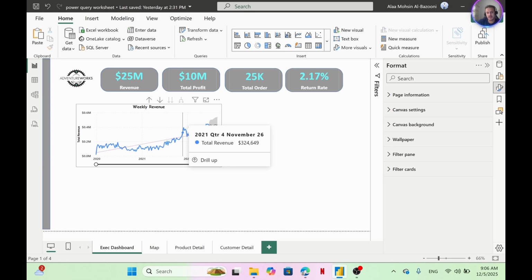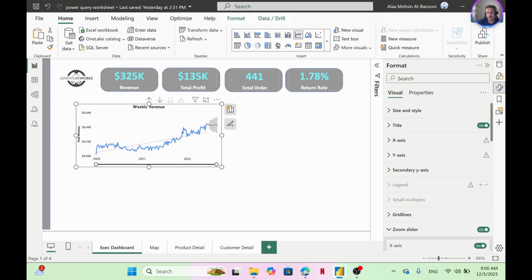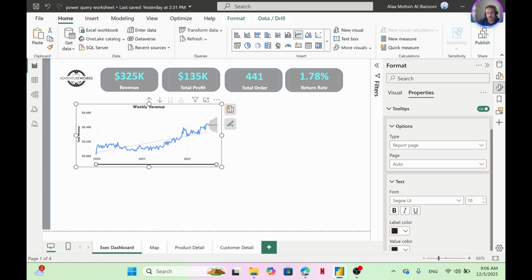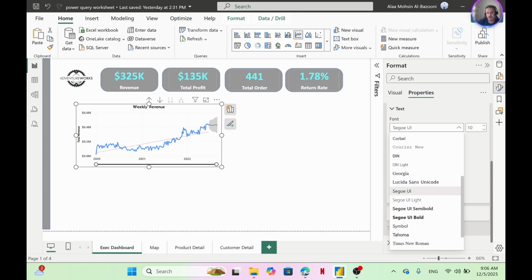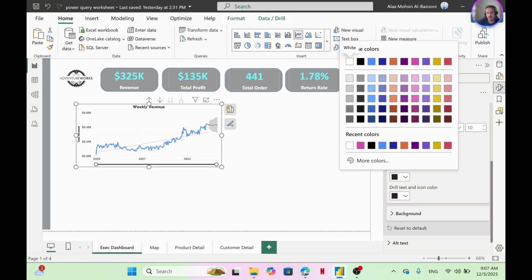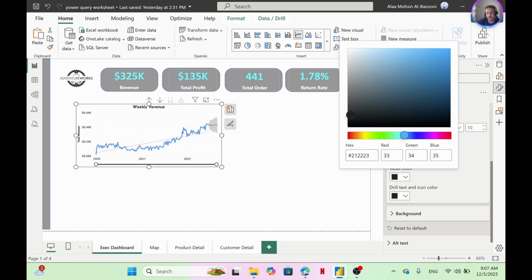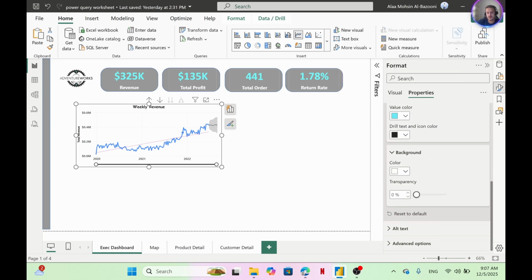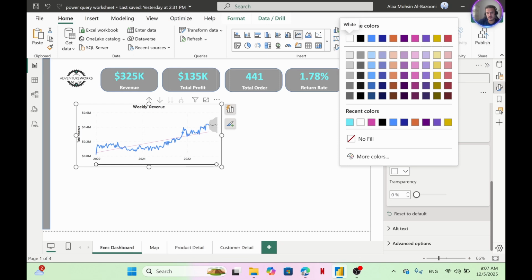This allows you to read any point on your chart. And there is also formatting for tooltips. Just double click and then go to properties, and you have the tooltips, text and the background. We're going to change the text. You can change the font size, the color, and keep it white. This is the value color. You're going to give the value color. You can change whatever you like. And then you have the background. I'm going to keep it dark.